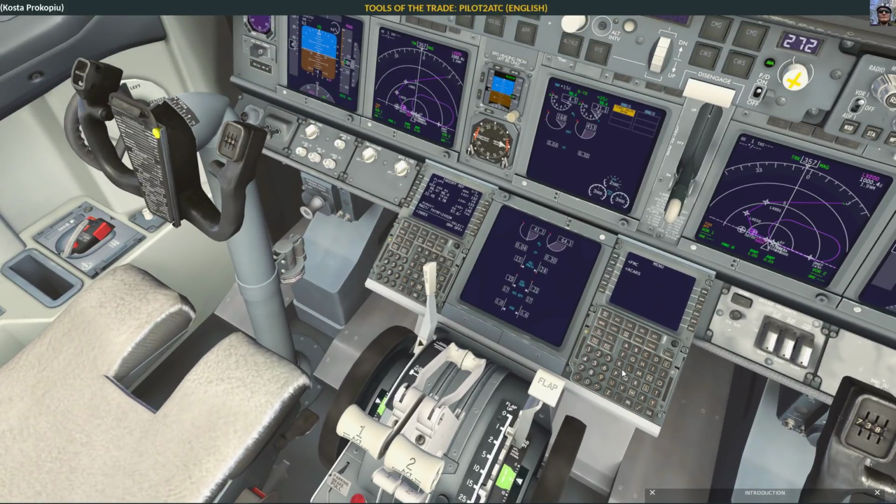Also number 1 is lighting up nicely. That's good.